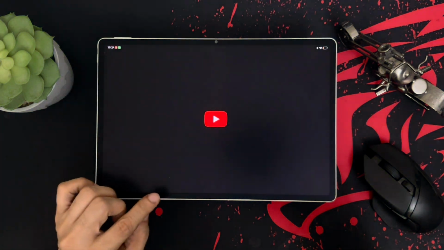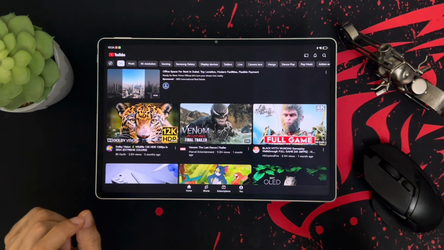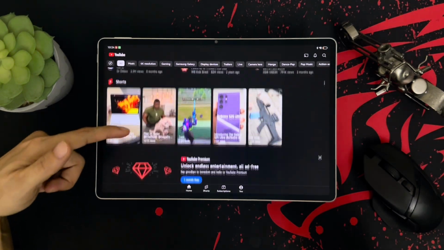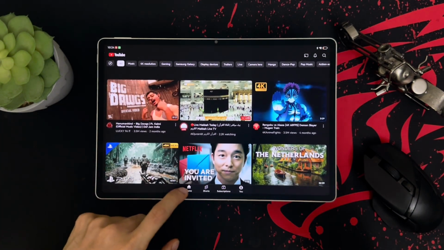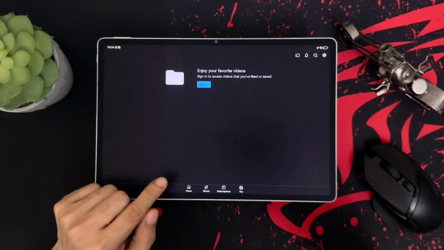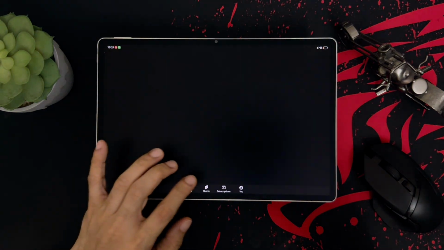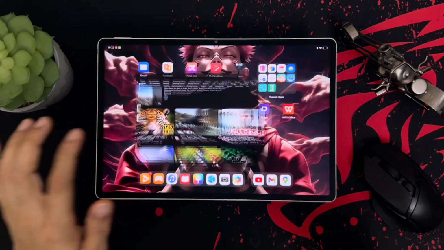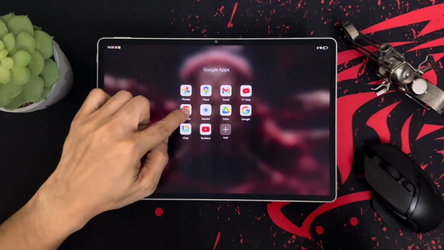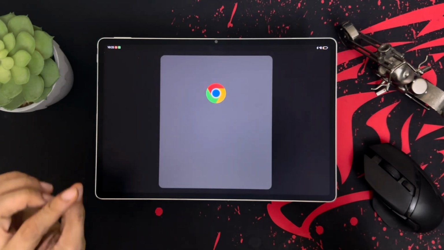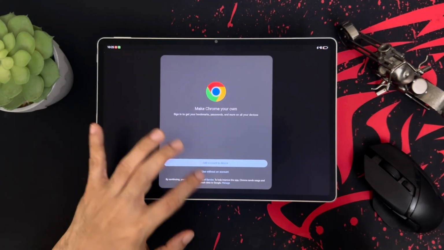And let's try the YouTube. Alright, so as you can see here, the YouTube is working perfectly. You can go to your main page, your home screen, shorts, subscriptions, and so on. Let's say Google Chrome. So you can see all the Google apps are working fine.